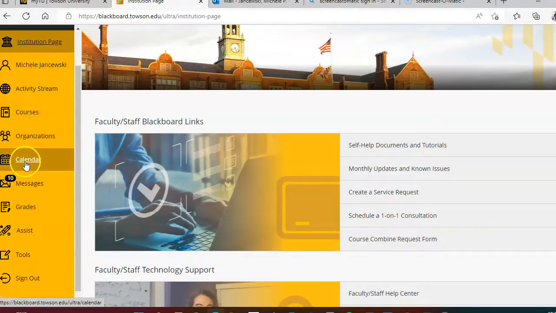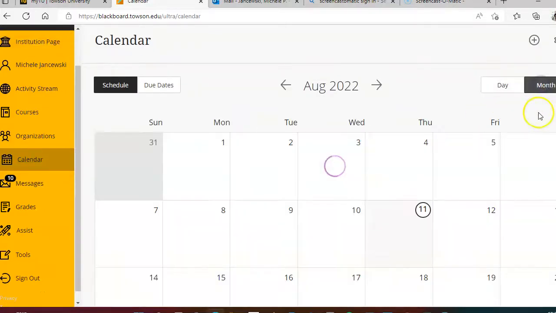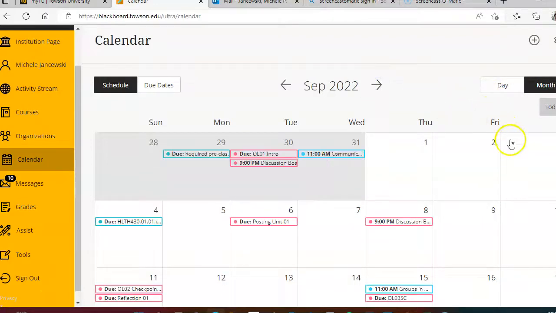The next thing I want to show you is the calendar, and the calendar shows all the assignments that your instructors have if they're using Blackboard to collect your assignments. So when you click on calendar, you're going to see your courses. I always look at the month. Let's go to September. One of the things that will happen is all of your due dates are going to appear based on your colors that are assigned to your classes.